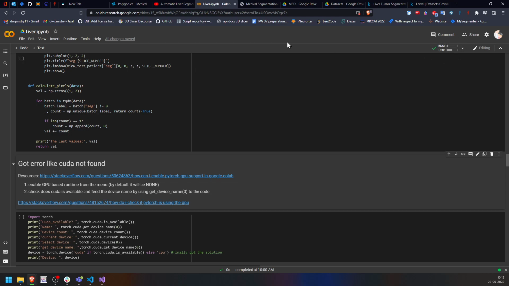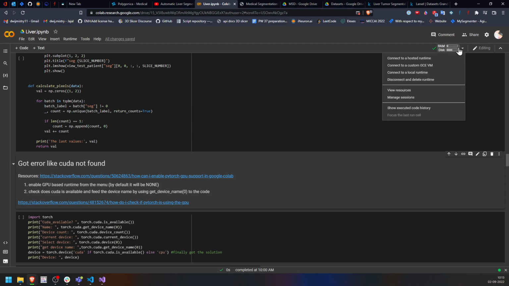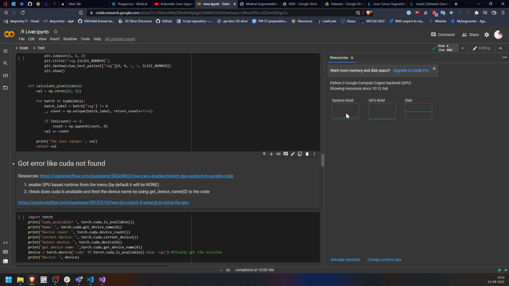So for that we have Google Colab Pro also. They charge $10 for a much more stable connection, along with a total training duration of 24 hours. Still, it is not recommended for larger data sets. Here, if you click on this, you can see we get RAM, GPU and disk.